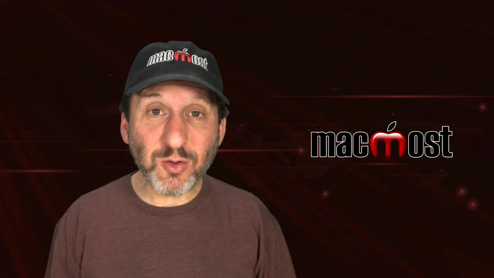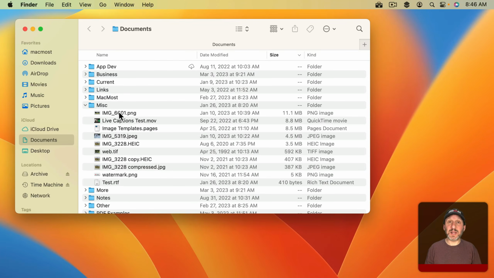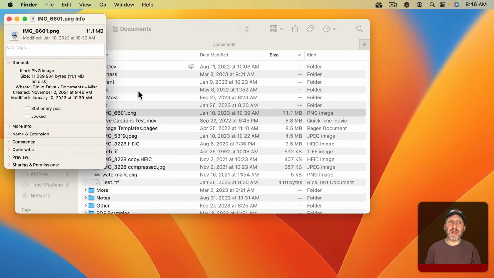So in the Finder on your Mac you can choose a file and then use Command-I or File, Get Info to get all sorts of information about the file you've selected. So for instance, I can select this file here. I can go to File, Get Info, and you can see the keyboard shortcut is Command-I, and it brings up this window here.